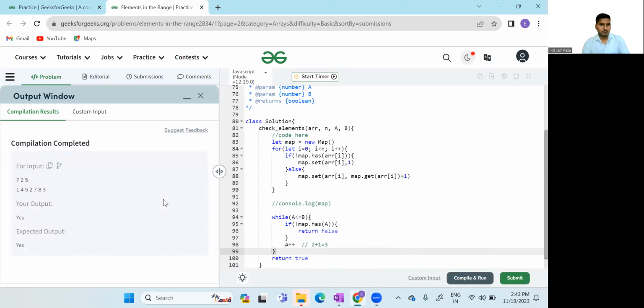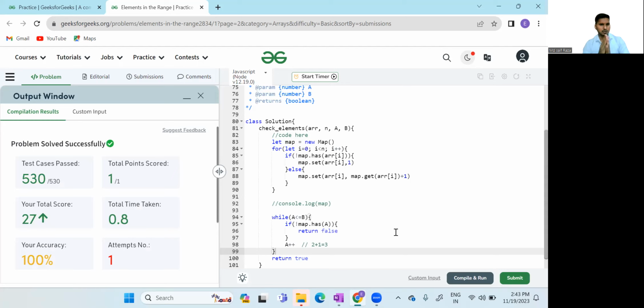Here you can see our output and expected output are both equal. So guys, let's submit. I will see how many test cases there are and whether it is passing or not. I hope it passes because our algorithm is very fantastic. Oh my god, 530 test cases were there, and all these test cases have been passed.